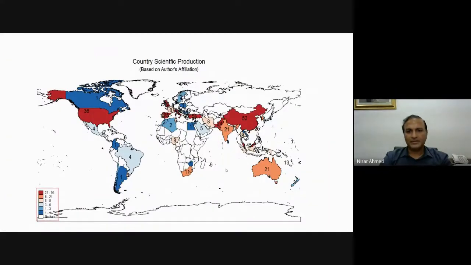And then you can create some very useful graphs if you want to see what each country is doing in terms of this research. You can see this is showing you a map of countries with the number of publications from each country, and this is based on the authors' affiliation. And you don't have to do anything like this.